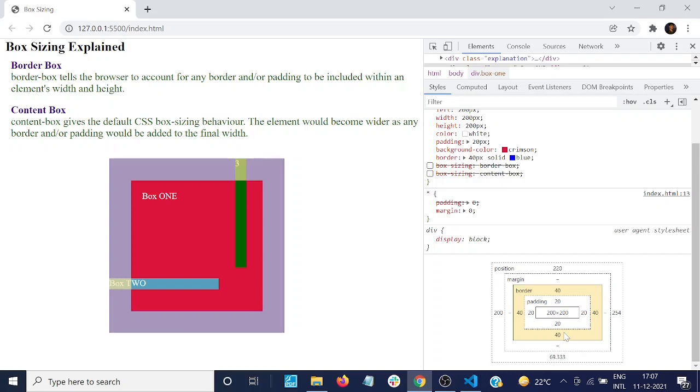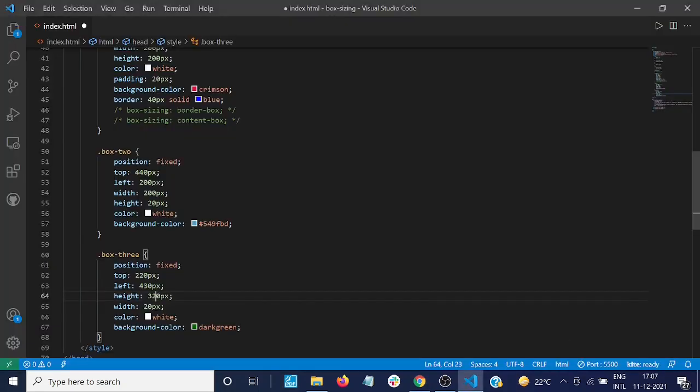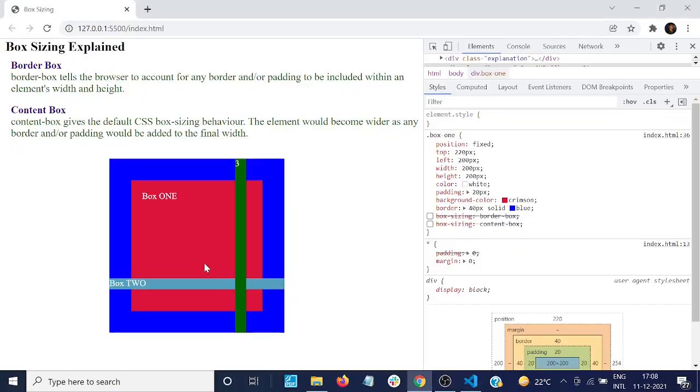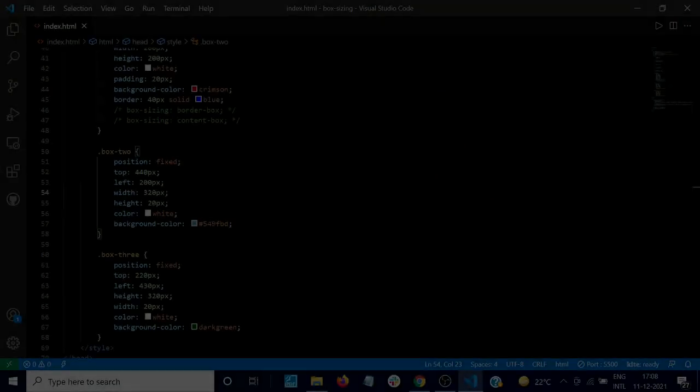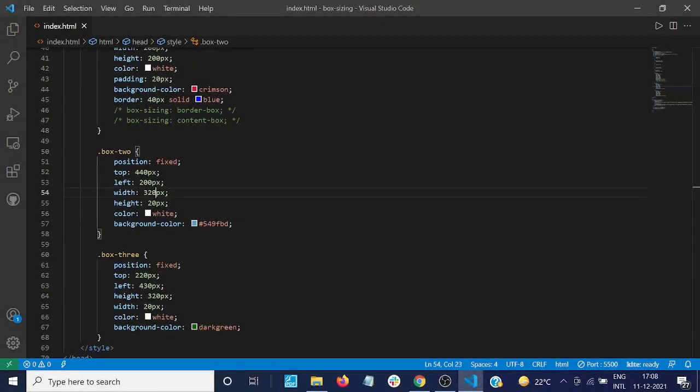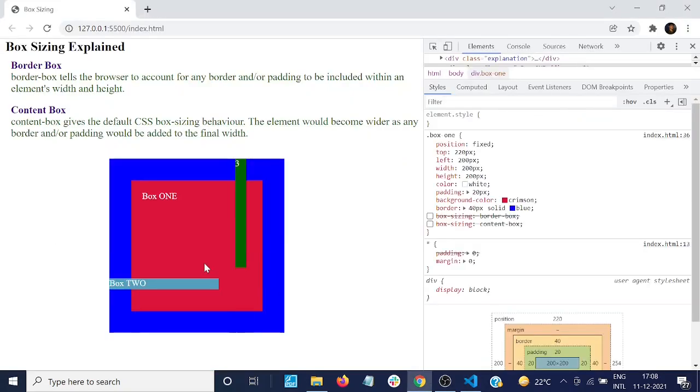And we can confirm this by increasing the size of box 2 and box 3 by adding 120 pixel to their width and height respectively. So if I make box 3 320 pixel and box 2 320 pixel and save them, we can see that they have become the size of box 1. So that is how box sizing works. So let me revert it again back to 200 pixel. Save it and come back onto the screen.